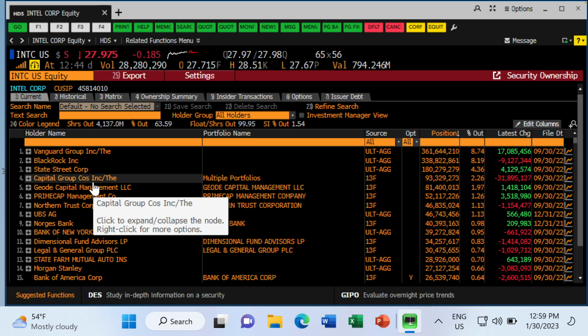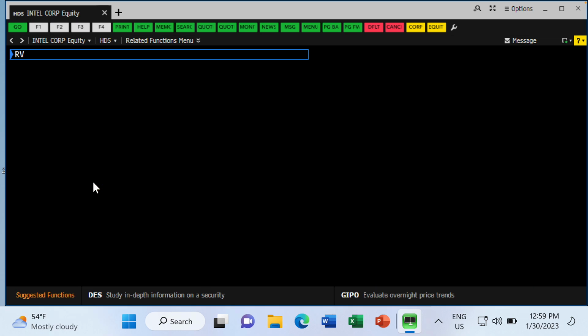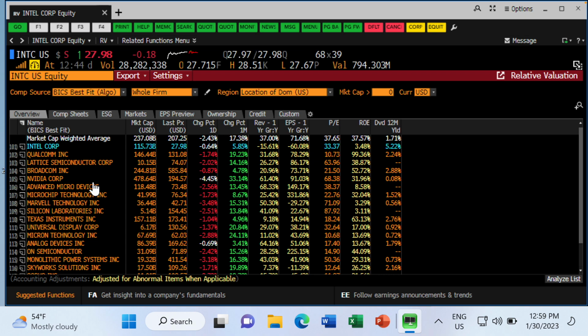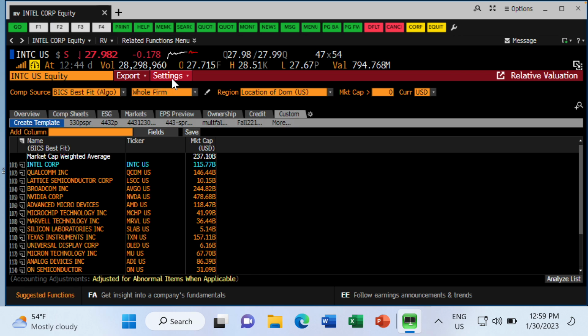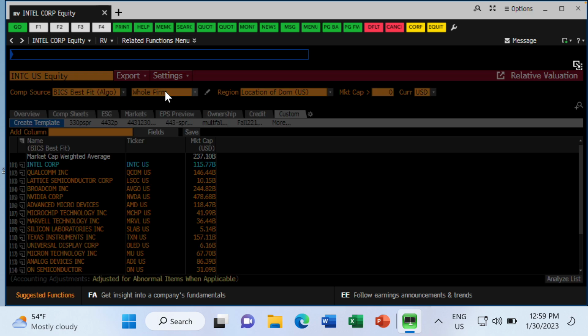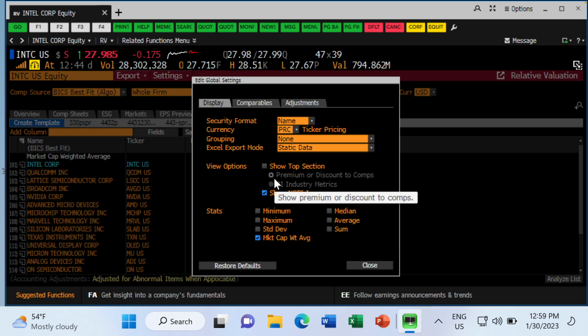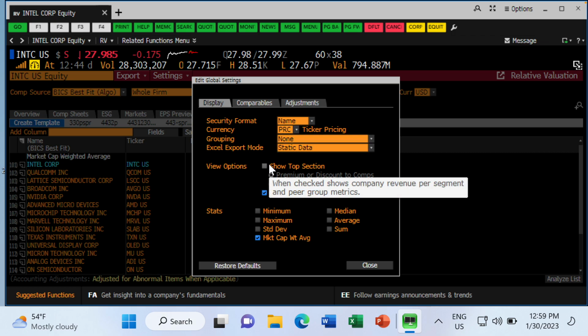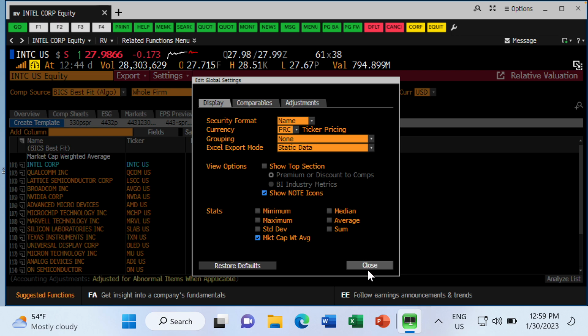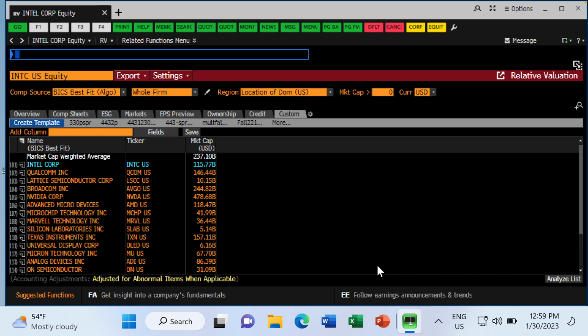All right, so back to your assignment, RV. Let's do Wednesday, 10 a.m. We moved it from today to Wednesday because of the Bloomberg issues. Custom. Make sure in your global settings you got rid of that middle bar. You can keep it there if you want, but I think it's kind of useless. Uncheck show top section. Make sure you check market cap weighted average. The market cap weighted average is what we're going to start calling the industry average this semester.